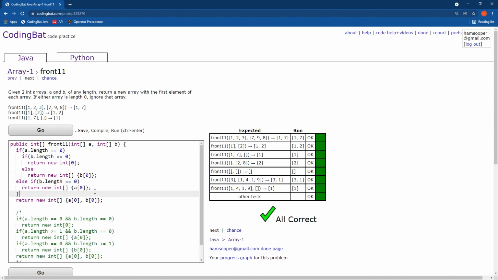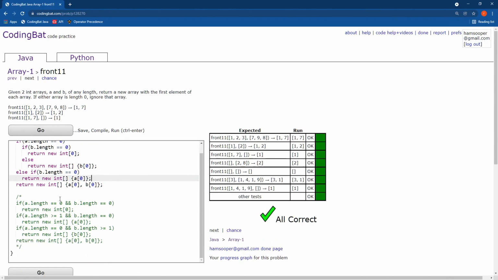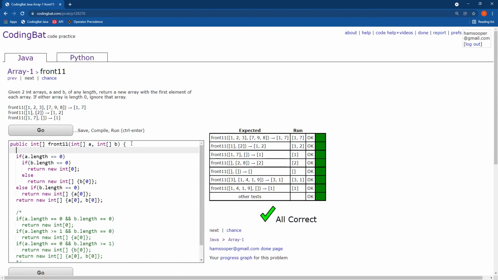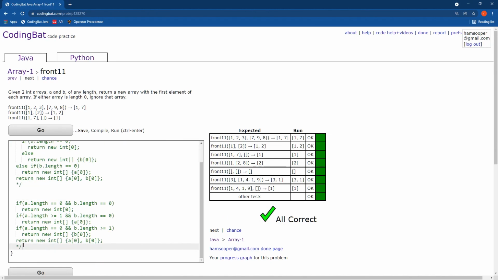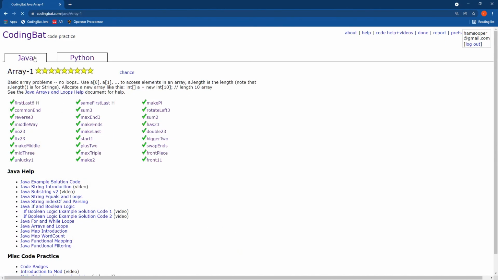All right, so that is how we could do this problem. I kind of like the second solution better. It's just clearer about all of the four cases that we have. So that is how we could do this one. All right, so that is the Array-1 section done.